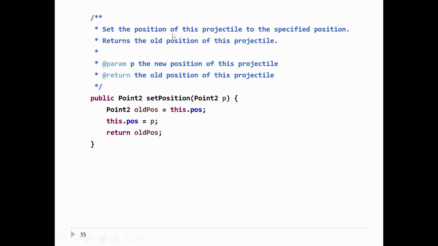Okay, I can let somebody change the position of the projectile. In this case, it returns the old position of the projectile. If I want to return the previous position, I have to remember what the old position is. So that's just equal to the current position. And then I set the current position to whatever the caller has asked me to. And then I return the old position.